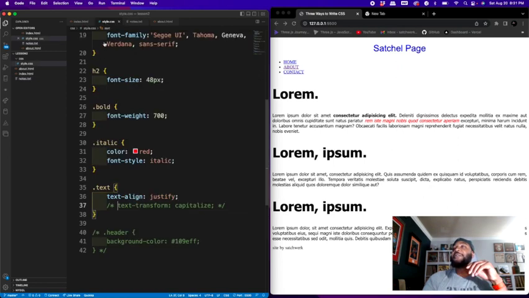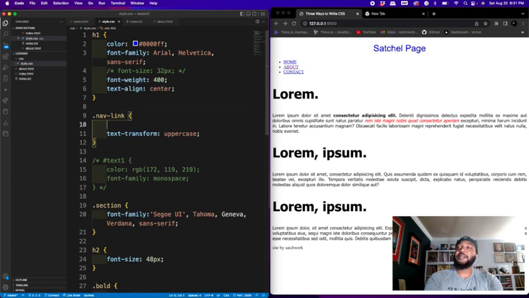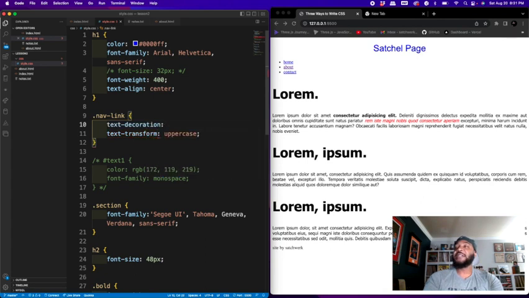So what I'm going to do is come over here to nav link. We already have that targeted. We used text transform uppercase on it. Right here, I'm going to use text decoration. And I can simply say none, and you see that removes the underline underneath those. Because again, I'm not a big fan of those.